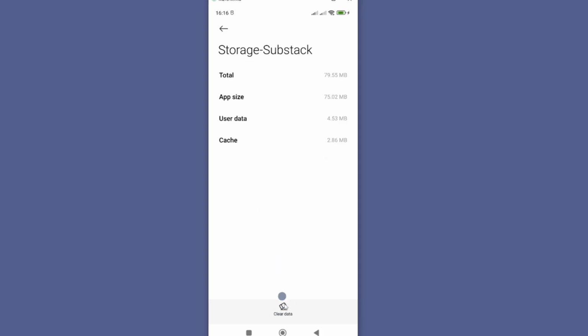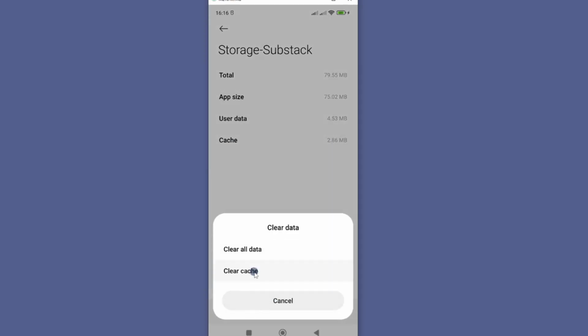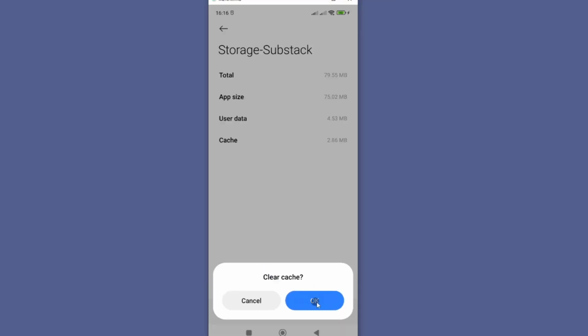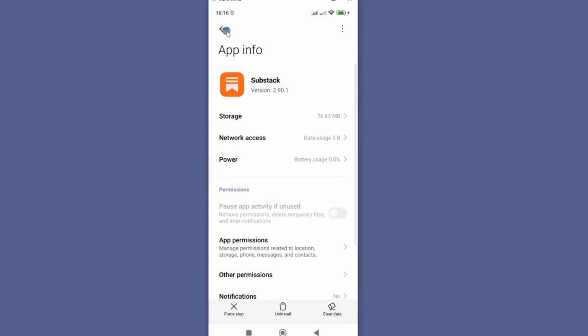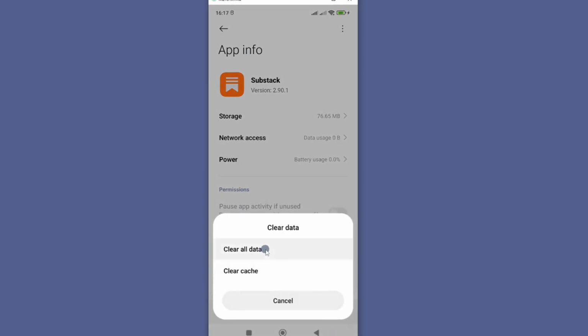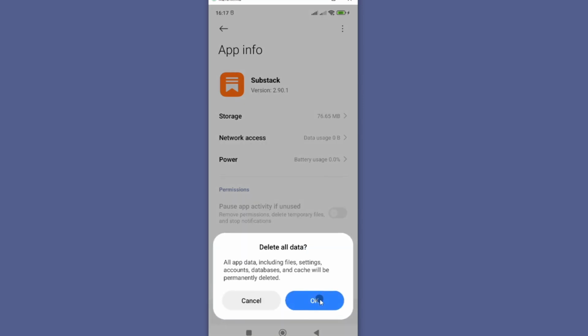To clear this cache data, just go to clear data down below and then choose clear cache, and finally okay, and look at that, the data has been cleared. At this point, go ahead and restart your smartphone, open your app, and in most cases this is enough to fix your issues. However, if you're still experiencing a challenge, then come again to the app info page, and this time around go to clear data again and choose the first option now, clear all data, and okay.